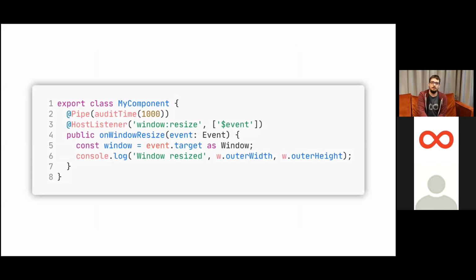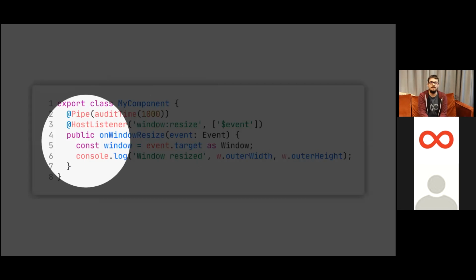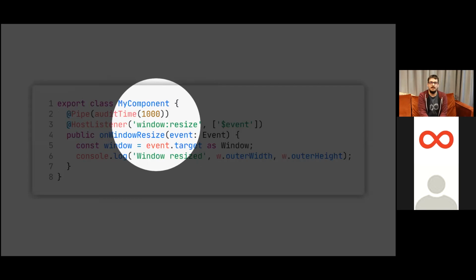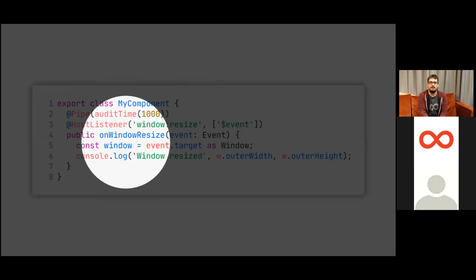And lastly, we have method decorators. Here, this is again an example from Angular. When we want to call some function if a window resize happens, then we can add this HostListener decorator to the method. And when the window resize event happens, it will call the windowResize method.